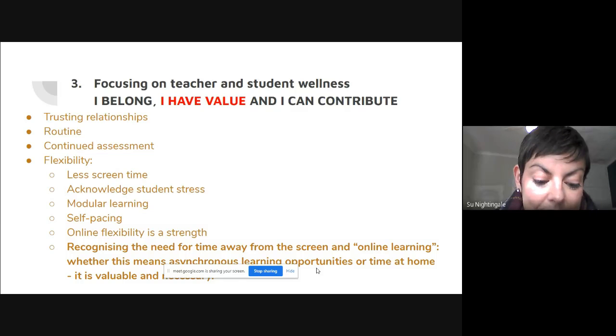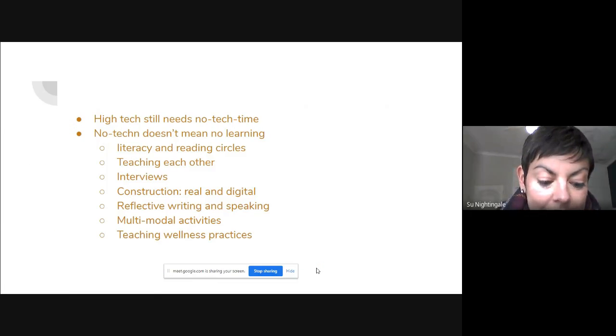One of the most important takeaways we've gotten from working closely with our students is recognizing the need for time away from the screen and online learning. And this can mean asynchronous learning opportunities, or sometimes even the kind of midterm break that lets them be home. It's valuable and it's necessary. It is necessary to give even the tech-enabled time away from the tech.